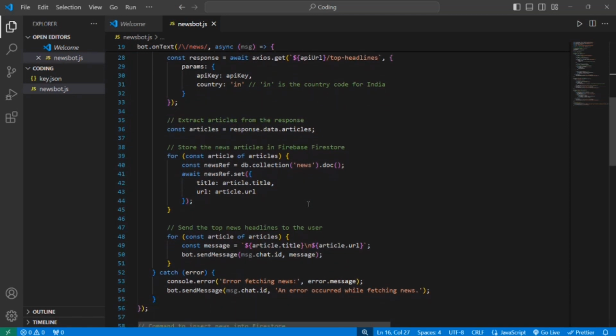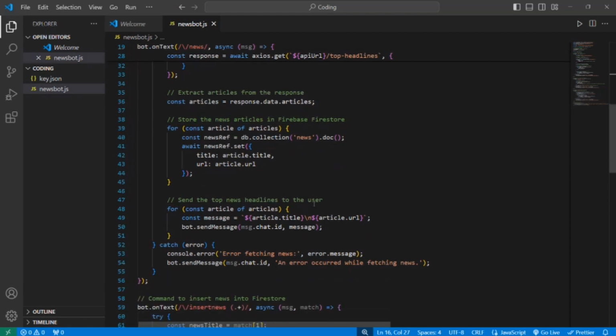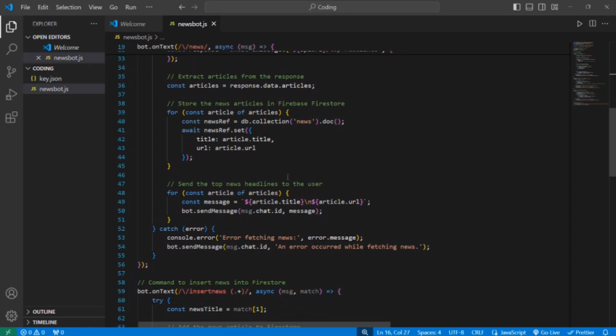Here I have a collection in the Firebase account named news. This is the collection name. The output will be given in two ways, that is title and URL. I'll get the output as title and URL.